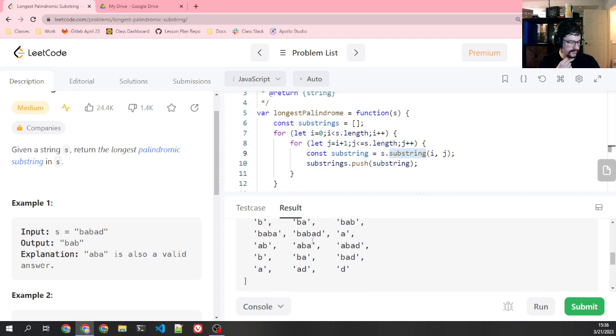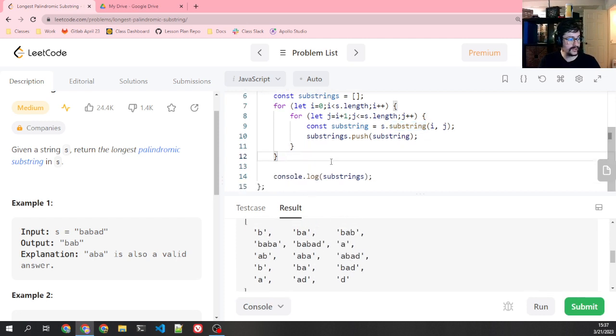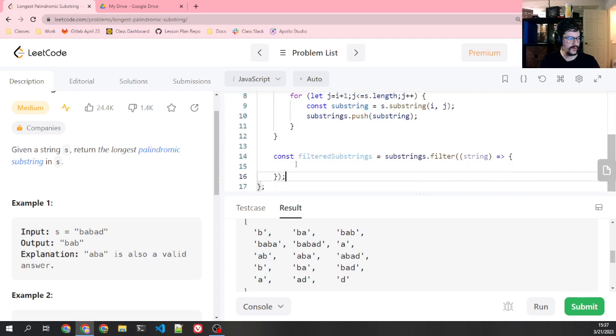We've now got these. Next thing we want to do is filter them, okay? Filtered substrings equals substrings.filter string. Now, what we're going to do in here is one of the easiest ways to handle this stuff, which is to just loop over the whole thing. Though technically, to figure out a substring, you only have to loop over half of it. And so what I'll show you is kind of like a double pointer method.